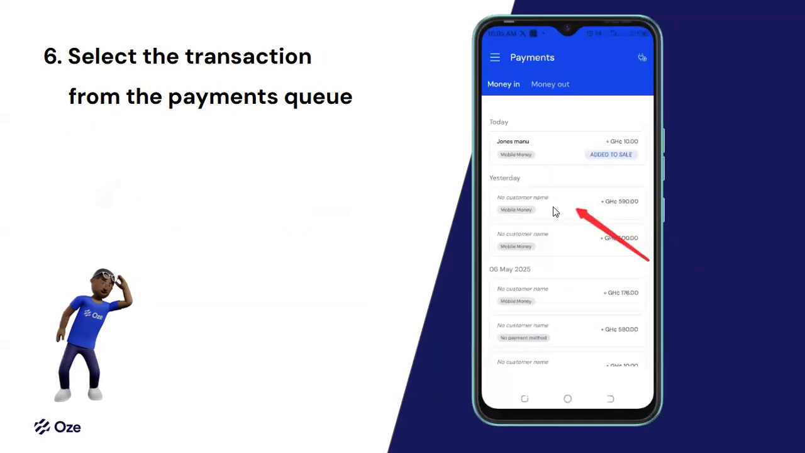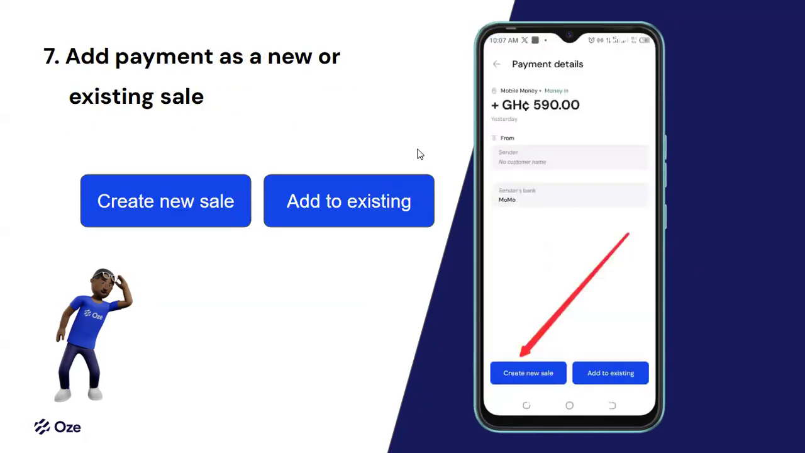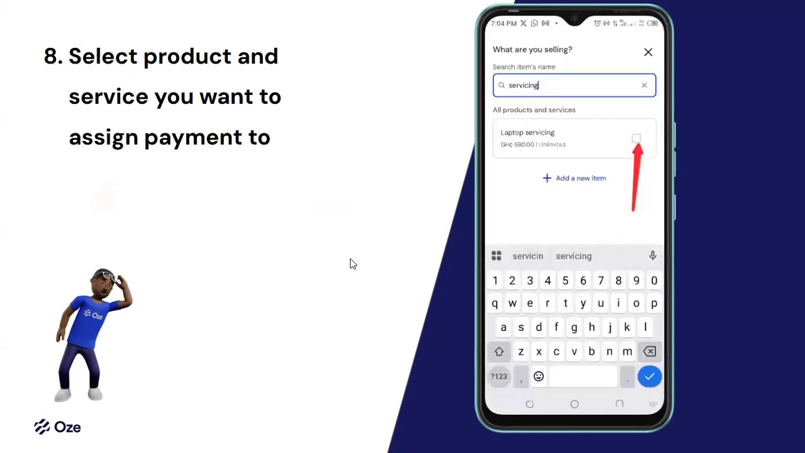So once you transfer the messages, you select the transaction from the payment queue. So what transaction do you need to work on? You click on it. In this case, you are clicking on the payment that has the amount 590. So you have the option to create a new sale or to add to an existing sale. Once you select your option, you can select the product description, the product or service you want to assign the payment to.